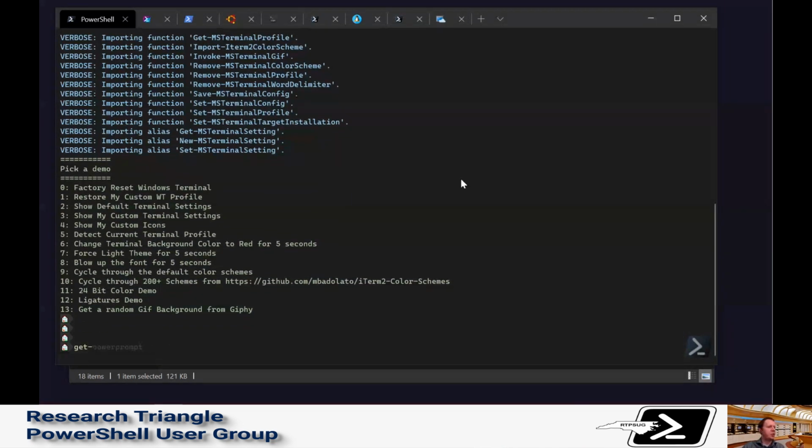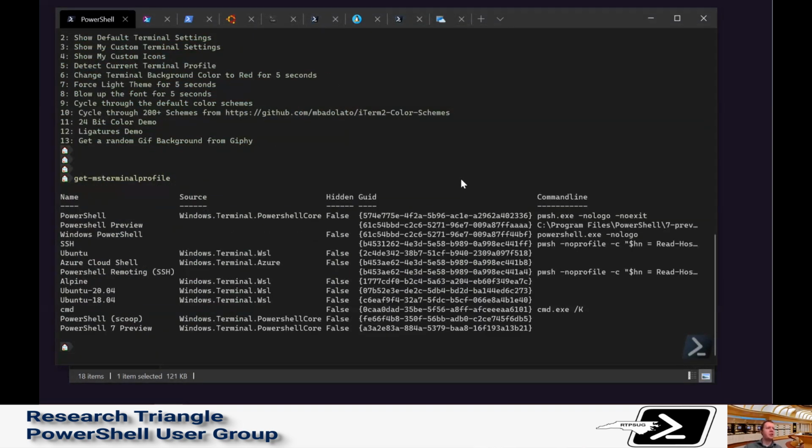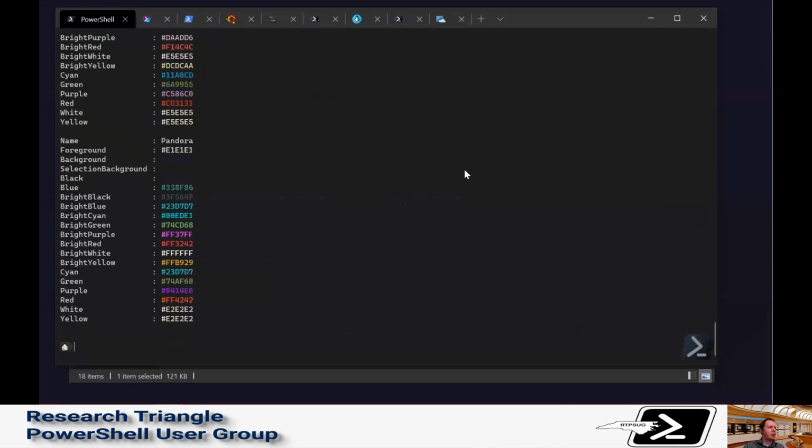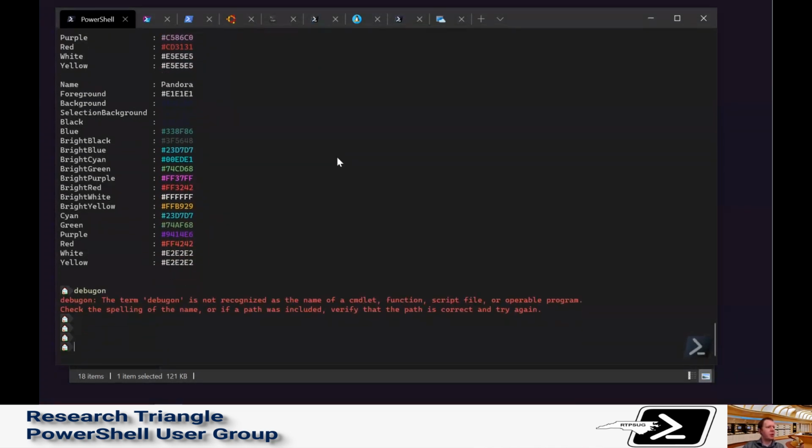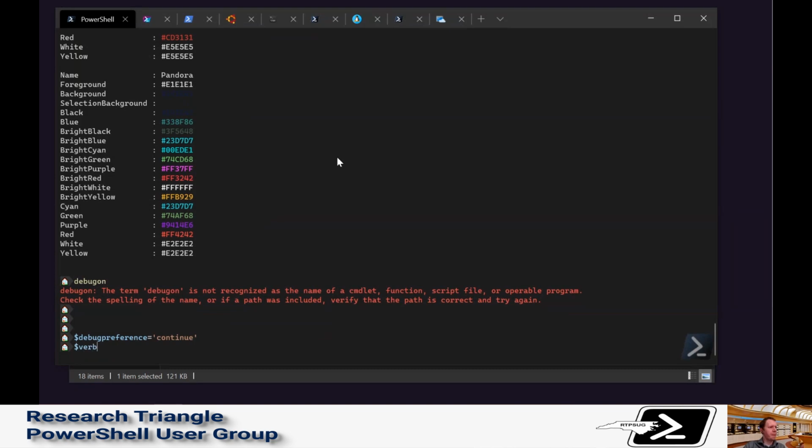So let me just do, for instance, Get-MSTerminalProfile. And there are all the profiles on my system as they are in my JSON file. In this format, I added a custom format to give it a nice little table view. I can do Get-MSTerminalColorScheme, and get a nice view for that. This might not be in my, this is not my demo profile. So, debug preference, just so you can see what's happening behind the scenes here.